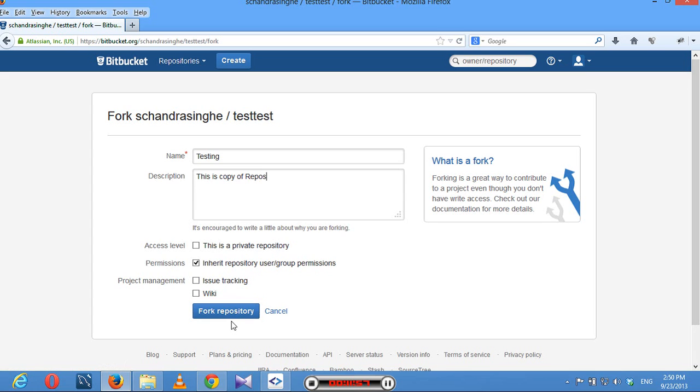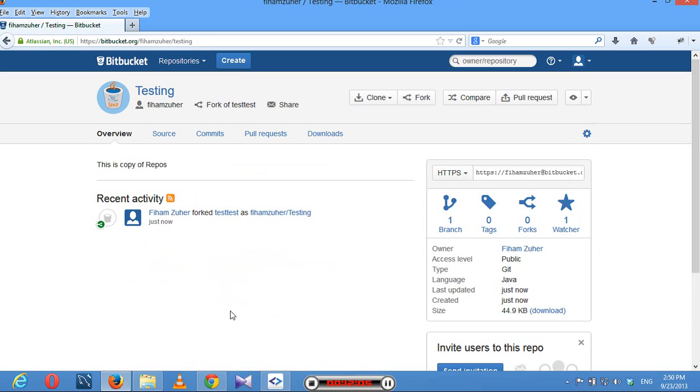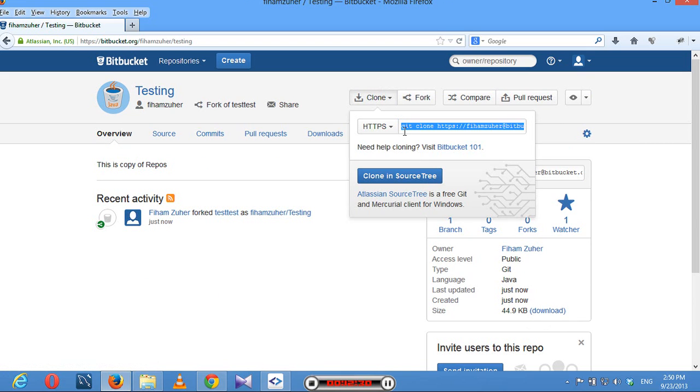Okay, then you can click simply Fork repository. That's the forked project. This project has the original project to that user. Now the owner is Feham Soher. That is not me, that's another user. So he can clone that project by clicking clone. Simply clone and modify.